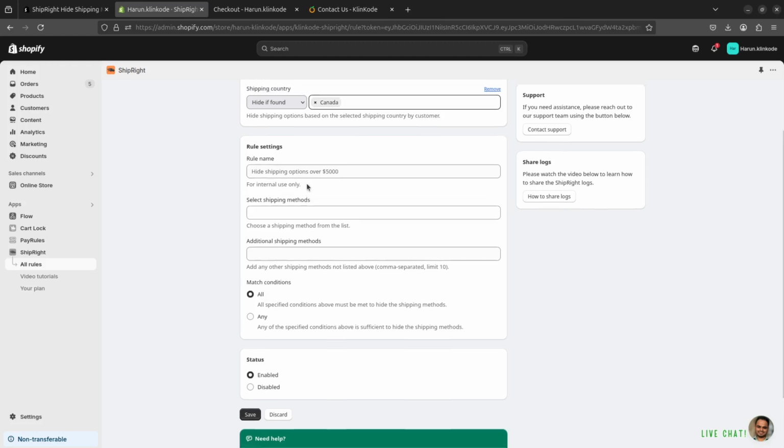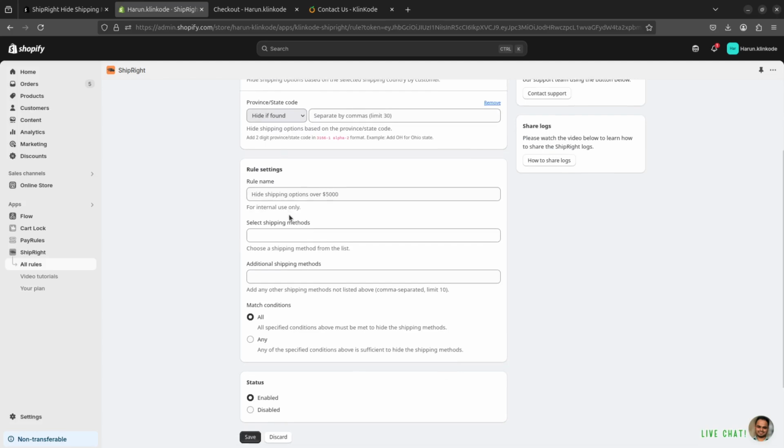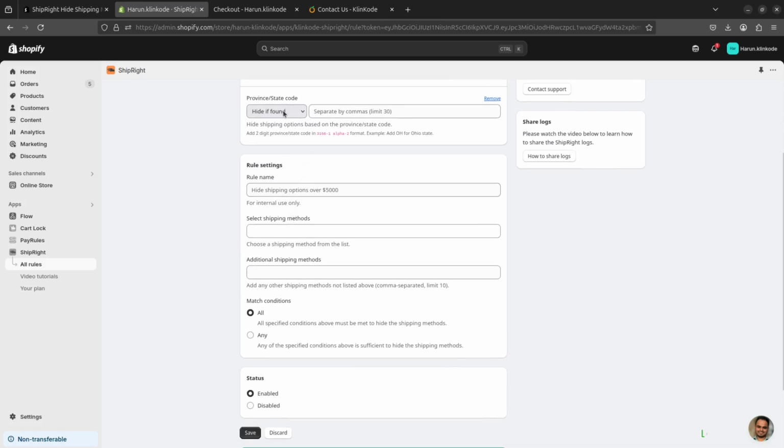Again, click on the Add a New Condition button. And select Province/State Code. And select Hide if found. Here I have selected the province Toronto, and its code is ON.